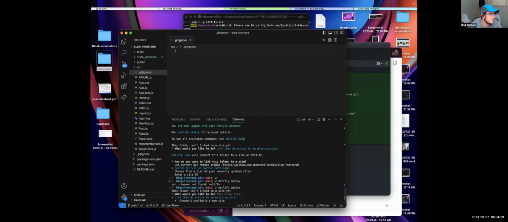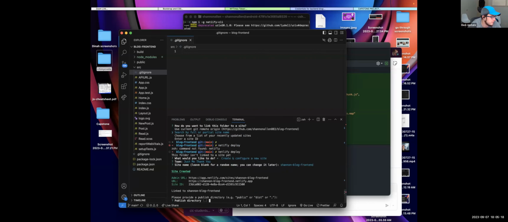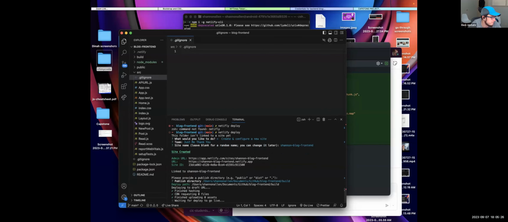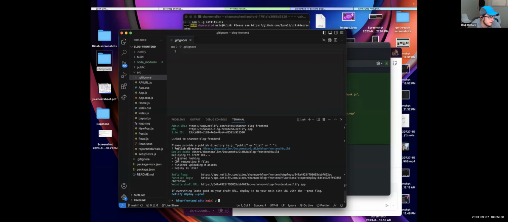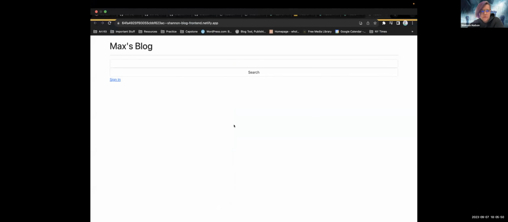Yep. Okay. Go down and hit create and configure a new site because we are making a new one. And then for the site name, call this like Shannon dash blog dash front end. Build is the name of the publish directory. So type in build and hit enter. And then that draft URL that you see right there, click that link. It's the third link from the bottom. Yeah, there you go. I think you can command click on it too, and it should pop open. Oh, there it is. Hey, it's front end code. Perfect, thank you.